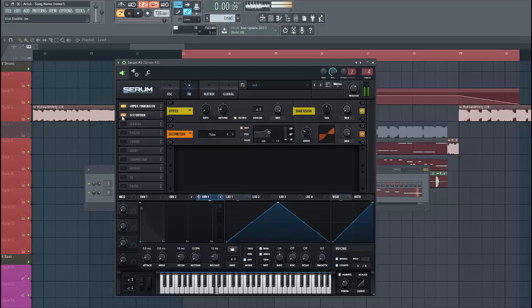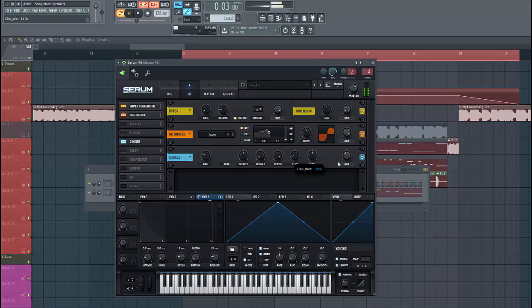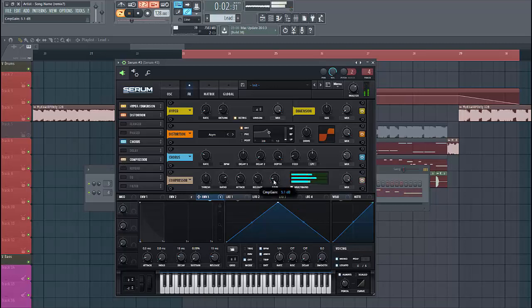So now distort the sound a bit. Select the SIM, this one, and put the drive up a bit. Just like this. Then we give a chorus effect. This will make it a bit wider. Like this. Then we use an OTT compression. Put it again.